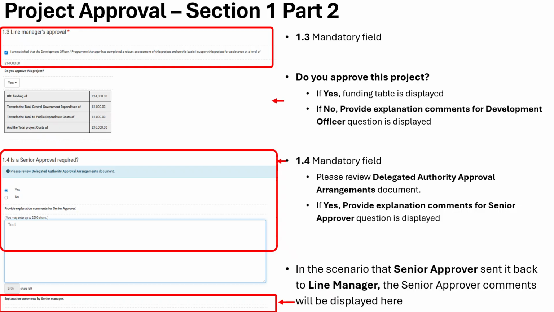There's a tick box statement, and the question, do you approve of this project? If yes, the funding table is displayed. If no, then a question is displayed where you can provide explanation comments for the development officer.